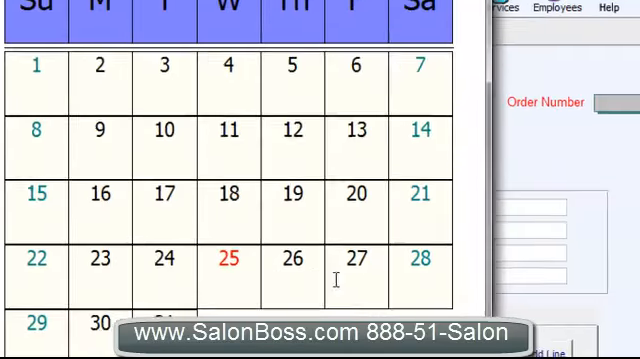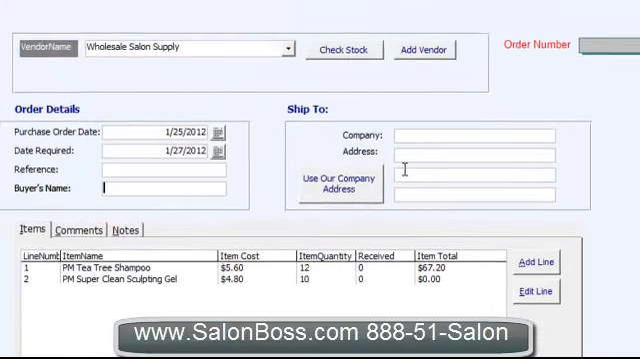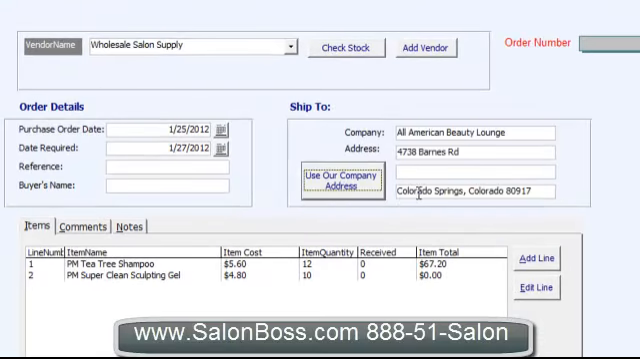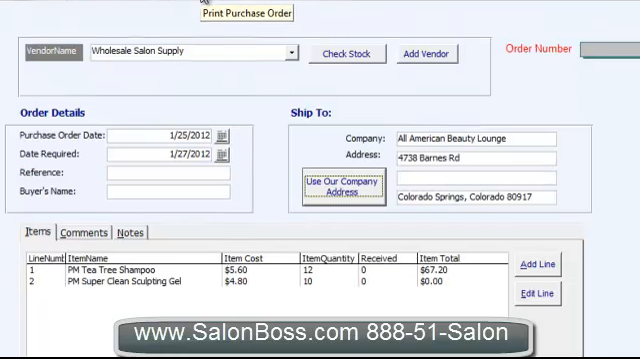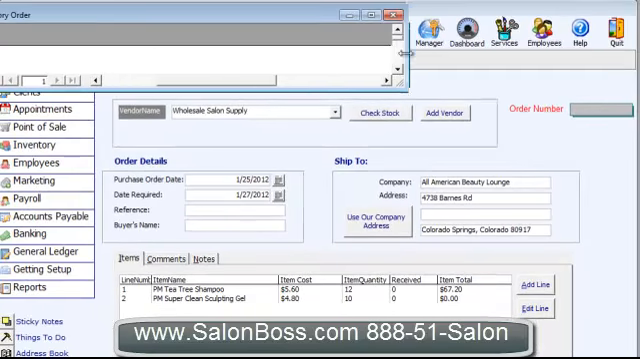Date required, probably maybe the 27th. Reference, I can have all this other stuff put in here. And where to ship it to, and then what I can go ahead and do is print that PO. Now this is kind of nice, so I'll go ahead and print that PO, right? I'll print, and here it is.